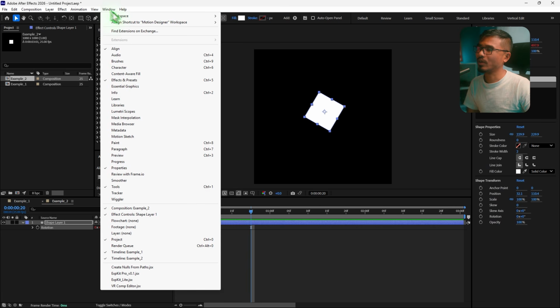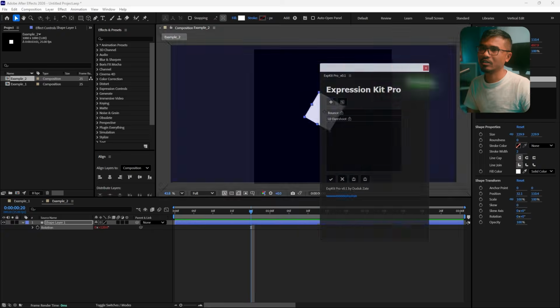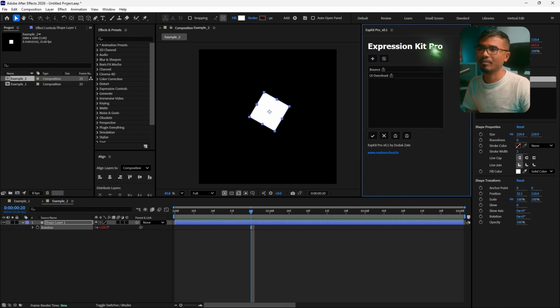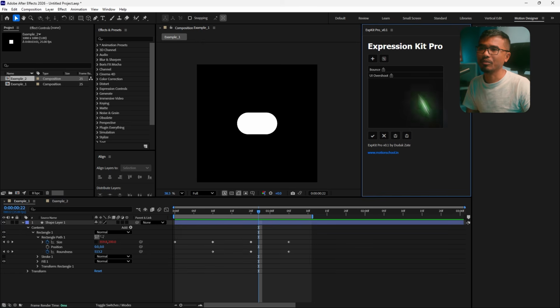Let's just go to window, and by the way, this is how you bring up this script. You can just go to window and you can just Expression Kit Pro, and this is it. Let's just dock it here. You have a slightly improved UI versus the Lite version, and you have some other more features baked in this Pro version as well. So let me show you what it does.